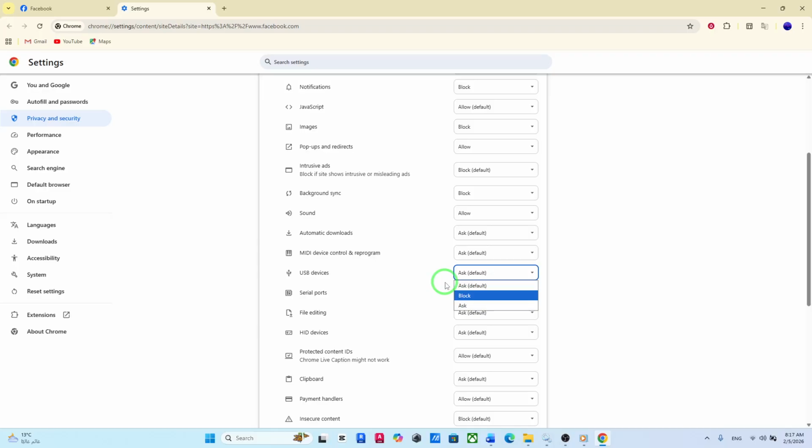This new update makes it easier to integrate physical devices with your Facebook experience, giving you more flexibility for features like media uploads, live streaming setups, and more.